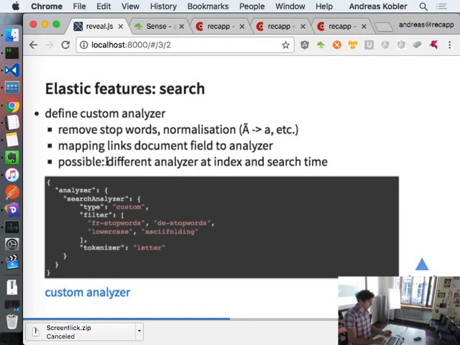Yeah, and a good thing here, you can distinguish between search analyzers and index analyzers. So if you have some time-critical things, you might do it at index time, but not at search time, so that you get some faster searches. You can do that.